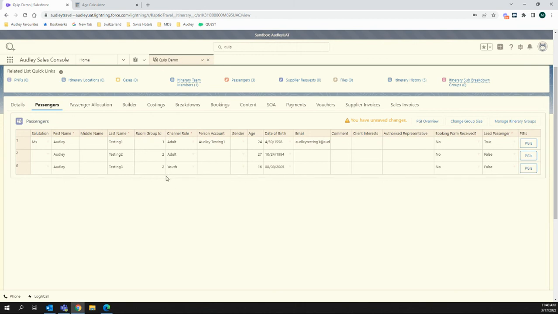It is possible to pull through manually a different type of configuration as you go through and search, and don't feel like you have to come back here and change it unless you think it will become the next prevalent type of room configuration you set in the itinerary. So again, all you need is your first and last name, date of birth, age, and then ideally your room group ID and your channel role, and you're ready to go.